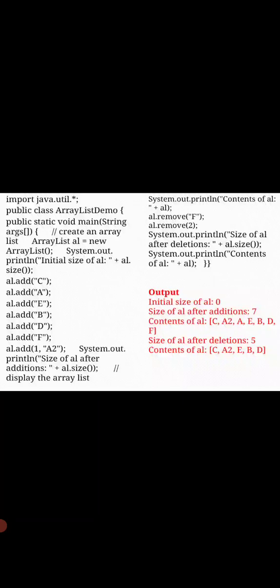So this is an example of usage of different functions inside an ArrayList. At first, I have created a class called ArrayListDemo, inside which I have created an ArrayList, AL, as an object. Initially, I am trying to print all the values in the ArrayList. As we have not added any item into the ArrayList, the initial size of AL, which means the size of the ArrayList now, is 0. So it will be printed. After that, I have added 6 elements. Now I am printing the value.